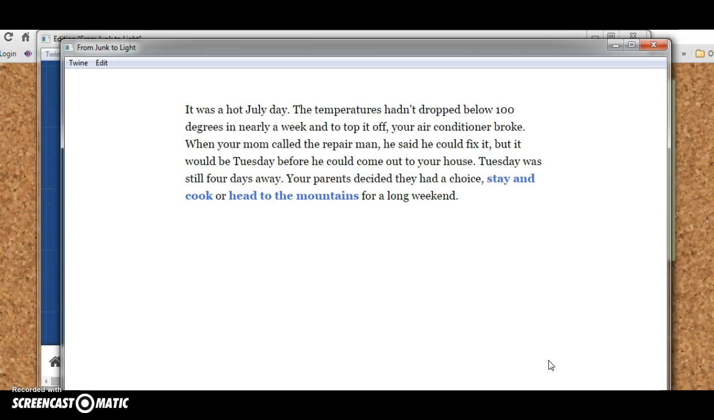So it was a hot July day. The temperature hadn't dropped below 100 degrees in nearly a week, and to top it off, your air conditioner broke. When your mom called the repairman, he said he could fix it, but it would be Tuesday before he could come out to your house. Tuesday was still 4 days away. Your parents decided they had a choice: stay and cook, or head to the mountains for a long weekend.